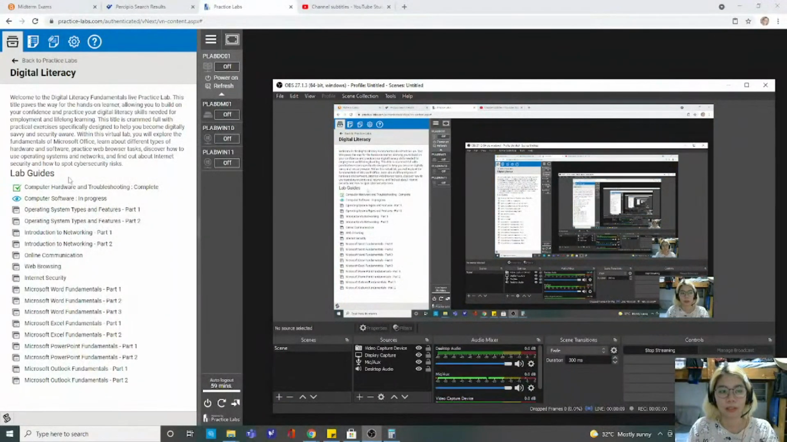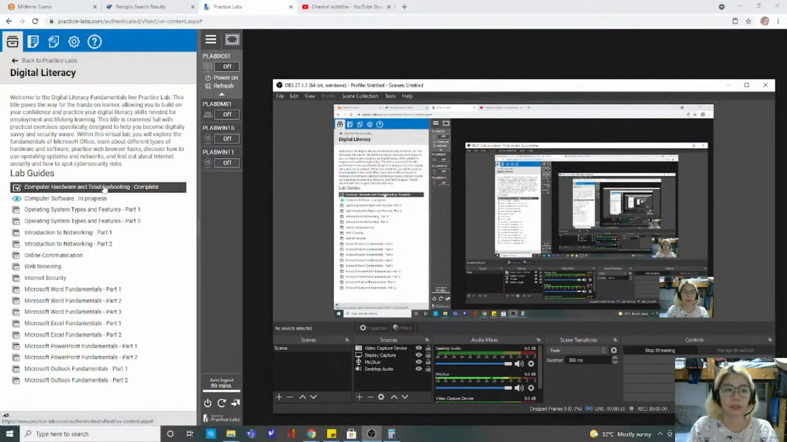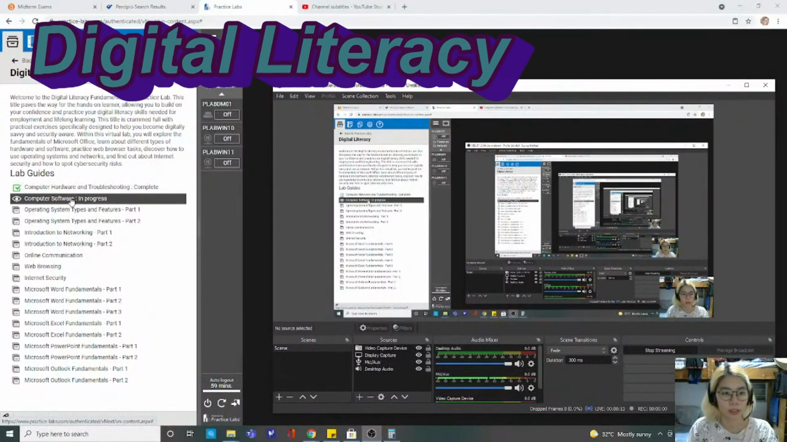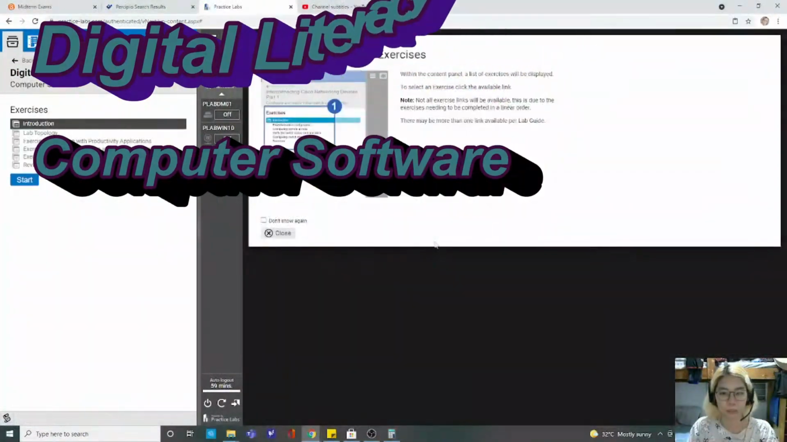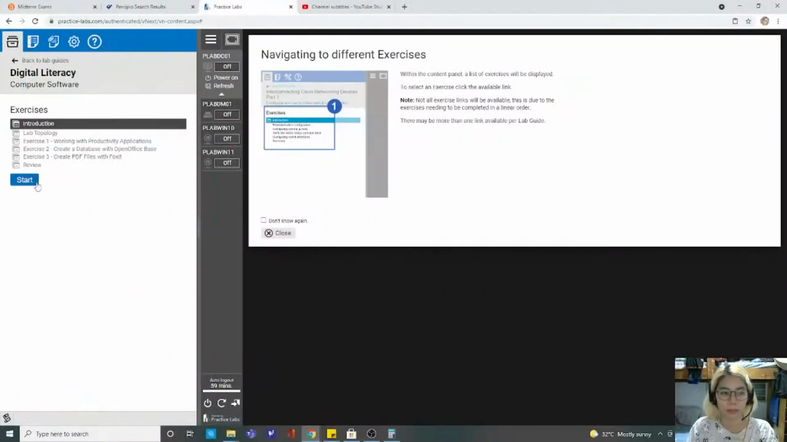So I'll be taking next, after computer hardware and troubleshooting, the computer software. Okay, let's start.